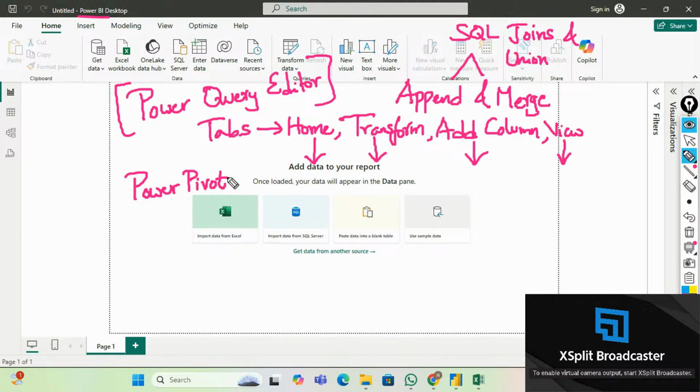Power Pivot is a component in Power BI. What is the use of Power Pivot, friends? For what purpose do we generally use Power Pivot? Don't sit idle. Be active, and I need your responses. Use chat.